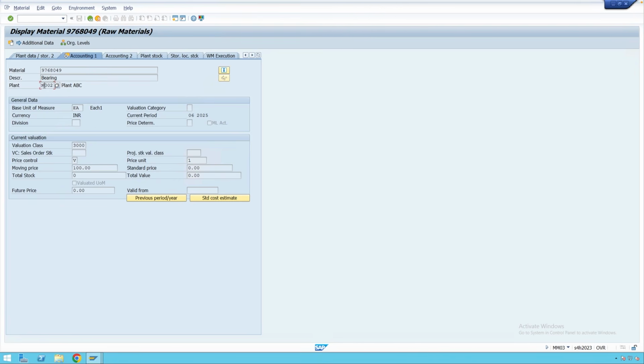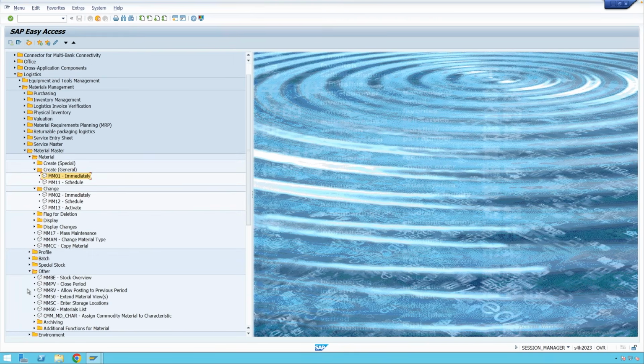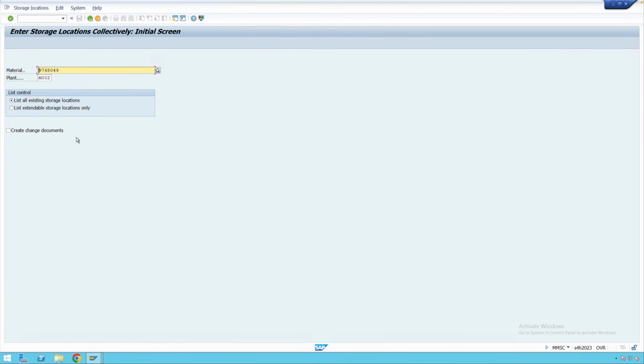elements. Now let's say that you have to extend your material to multiple storage locations. Let's say that under your plant, you have multiple storage locations and you have to extend your material to all those storage locations. So how you can do that? You can do that activity by using a special transaction code, that is MMSC. So if you go back, if you go to this other folder, you can see you have MMSC for enter storage location.